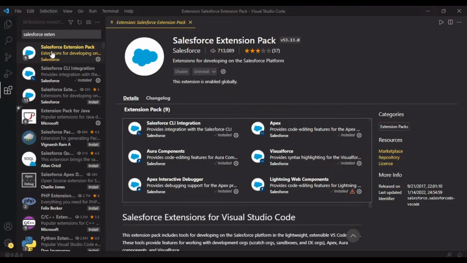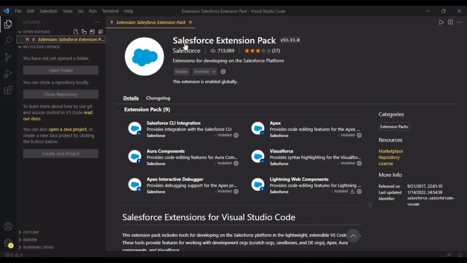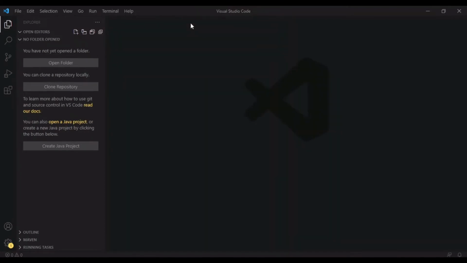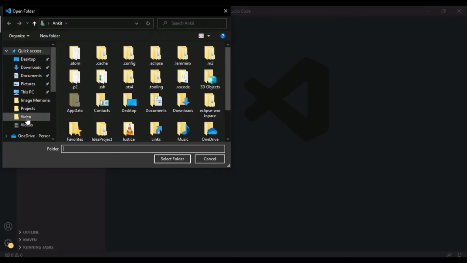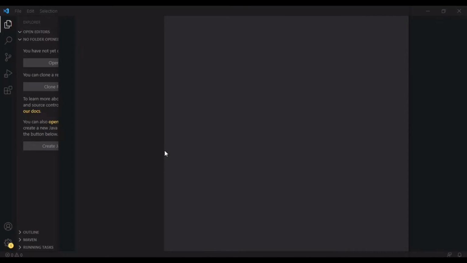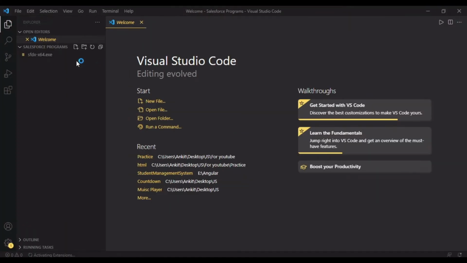Since our Salesforce extension pack has already been installed, now what we want to do is first open a folder so that we can store our data in it. You could choose any default folder. I had put my sfdx in this one.